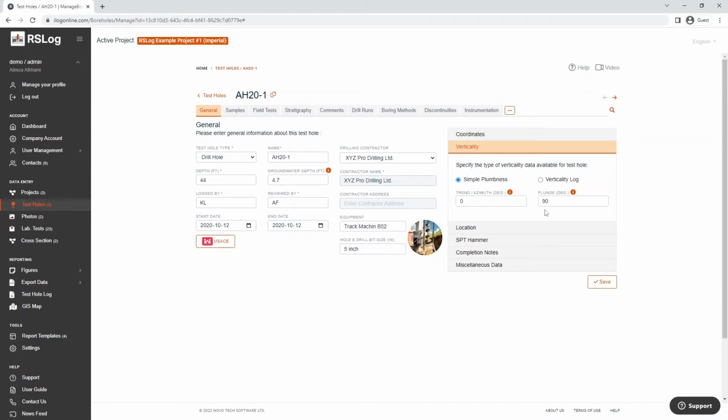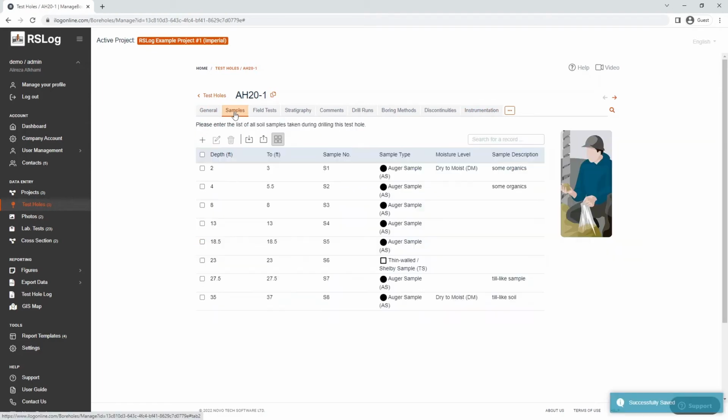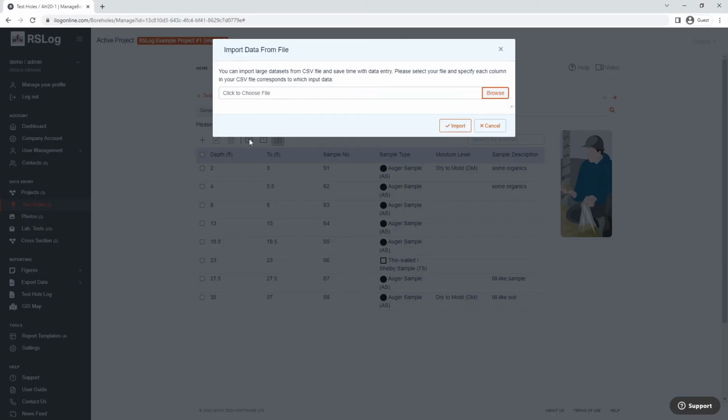If you've already conducted any instrumentation or survey inside the borehole, you can enter this data under the Instrumentation tab. The Samples tab is used to enter the list of samples obtained for this test hole. Using the CSV import button on the toolbar, you can import the data in all the tables.